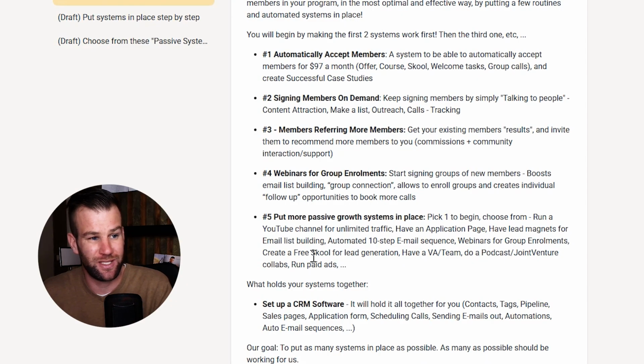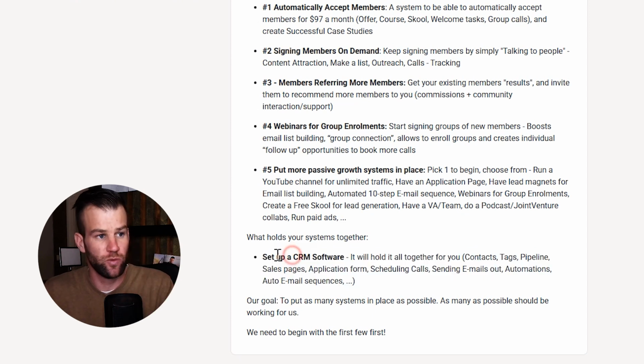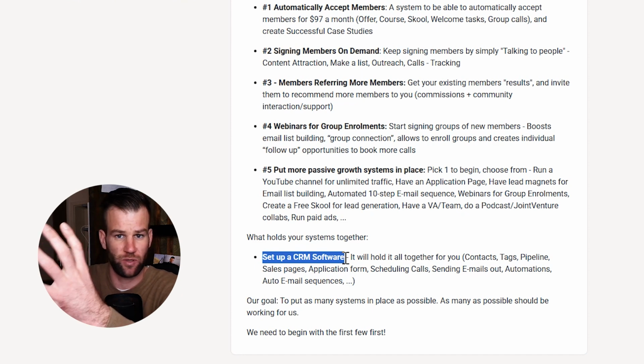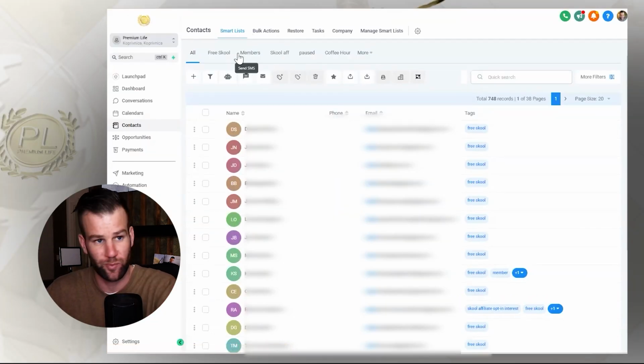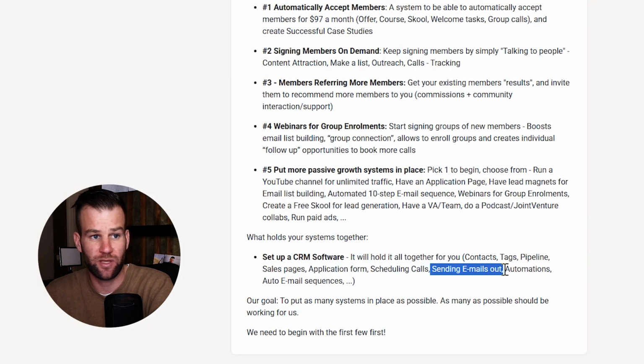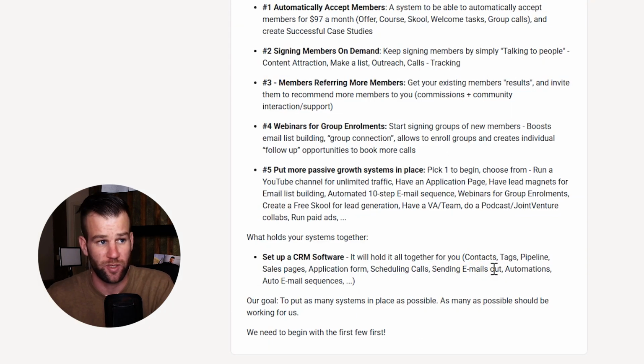But now I'll just bring up this last thing that's going to hold all of our systems together. Understand this, right? You would want to set up a CRM software that I'm giving to you, GoHighLevel, that's going to hold it all together for you. It's going to have all of your contacts in one place. You're going to be able to tag these contacts. It's going to allow you to build an email list there, send emails out, right? You're going to be able to schedule calls with people, send individual emails or mass emails out to people, and it's going to allow you to create sales pages, set up automations, automated email sequences, and all these kinds of things.